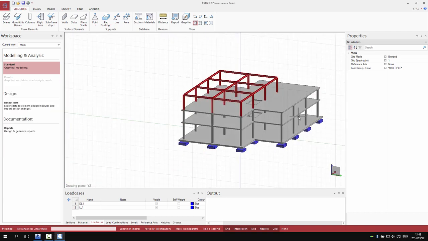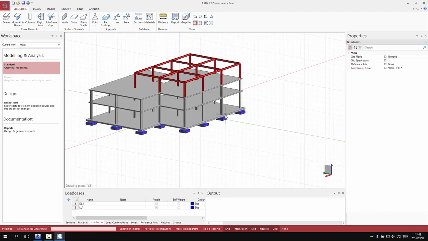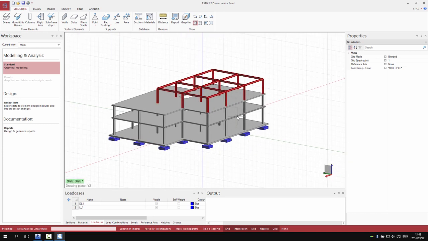It is important to know that modeling can be done in Sumo as well. Obviously, as part of the BIM process, you would like to do as little remodeling as possible. This is why we transferred this model from Revit into Sumo.